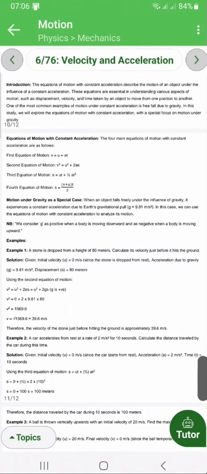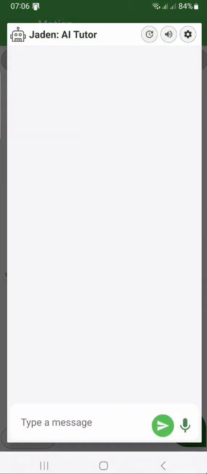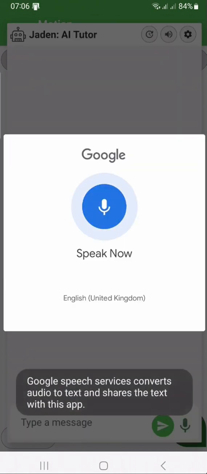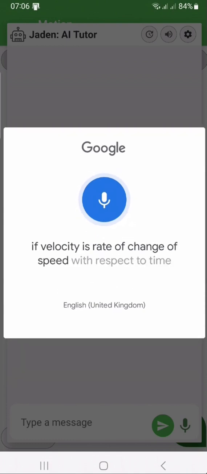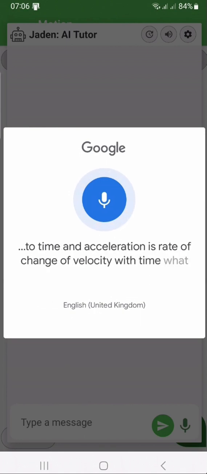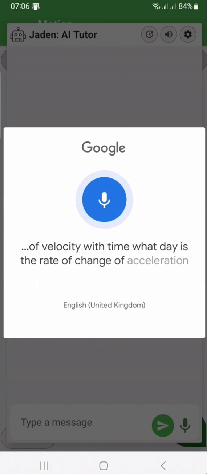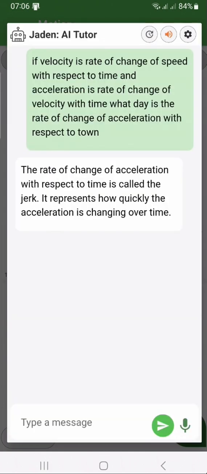Okay, so what other thing can I do right here? I can talk to the AI tutor. Let's say I have a question as follows. Here I'm studying velocity and acceleration. Let's say I have this question: if velocity is rate of change of displacement with respect to time, and acceleration is rate of change of velocity with time, what then is the rate of change of acceleration with respect to time? The rate of change of acceleration with respect to time is called the jerk. It represents how quickly the acceleration is changing over time.